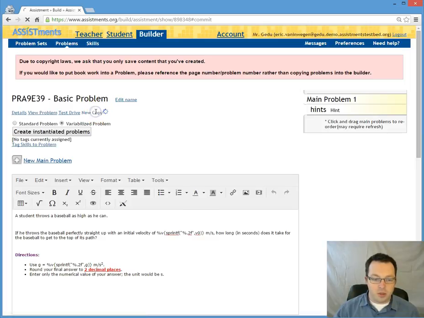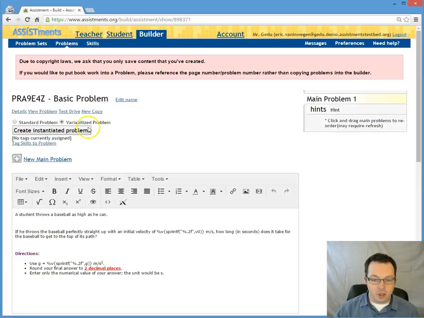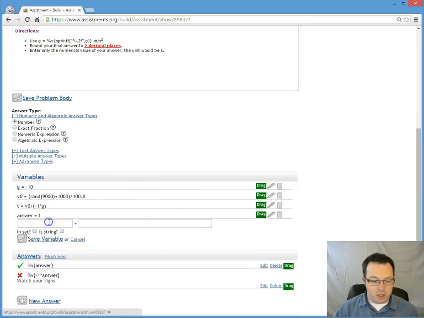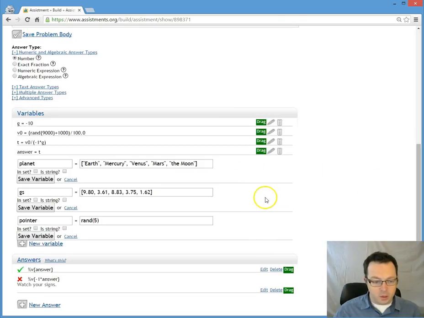Some physics teachers, though, would want to change that up because that'll change the value of g. So I'm going to make a new copy of this problem, and it's still variablized. It's kept track of everything. But now what I'm going to do down here is add in a couple of new variables. And presto, I've entered in the new variables here.